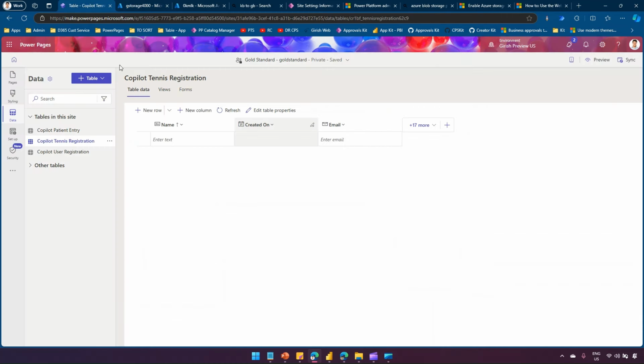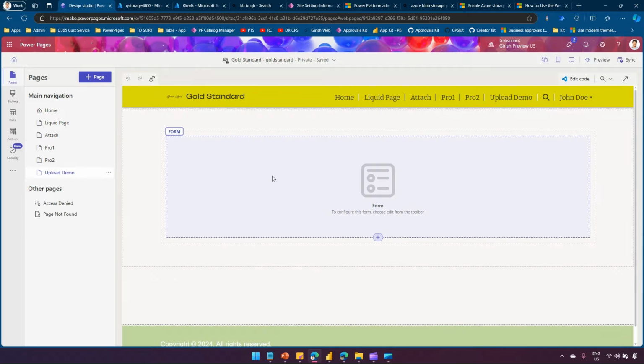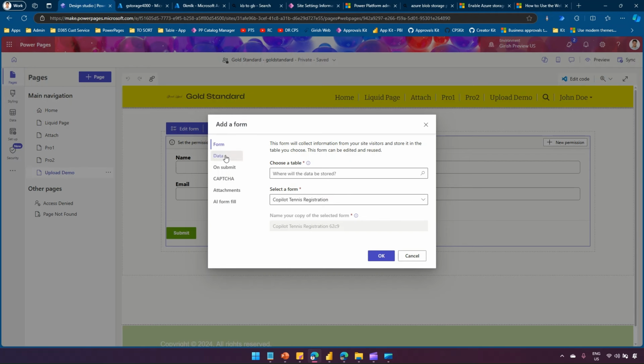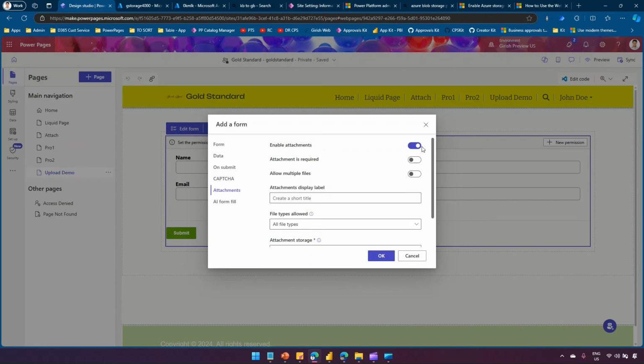Okay, coming back to this table over here, let's go to the pages, and now we go to upload demo. From here I'll select this form and then click on edit form. Now from here I have an option for attachment. If I click on attachment, I'll say yes, I want to enable the attachment, and attachment is required.